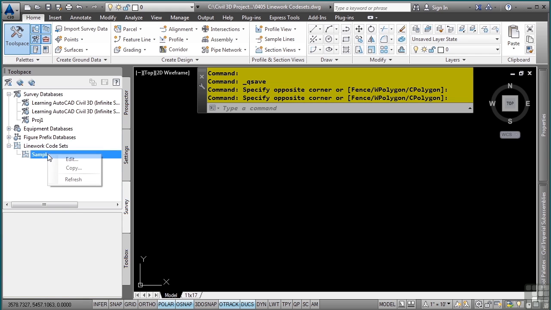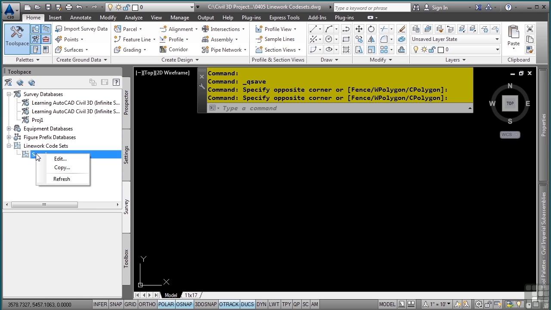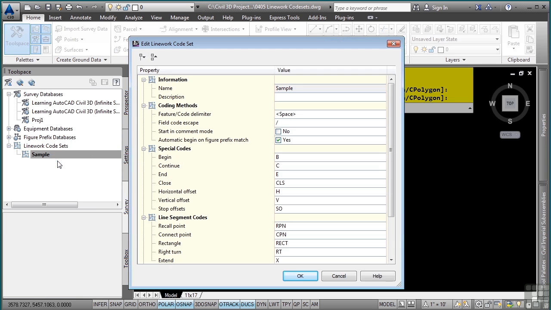So let's go ahead and take a look at what a line work code set is. In the line work code sets collection, I can either create a new one by right-clicking on here, or I can take this one and copy it. Let's just go ahead and edit this and see what it looks like inside. So the whole purpose of the line work code sets is to define what the coding methods and special codes are for different parts of survey.